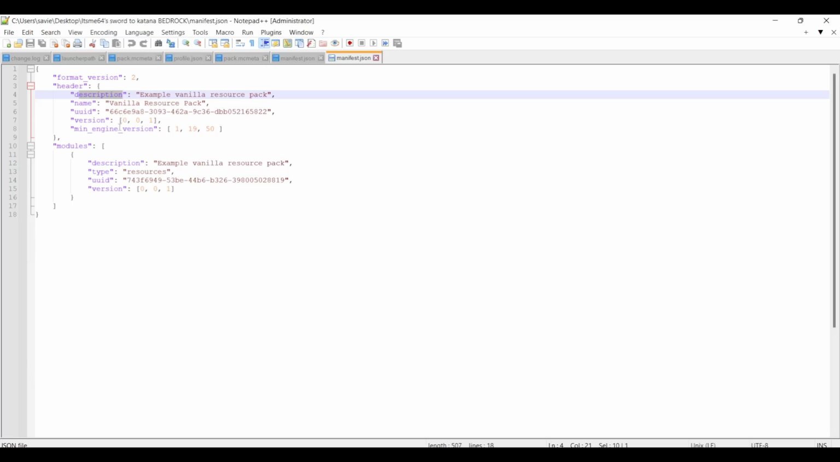Number one, description. In between these two quotation marks over here, we have a description. You can make this description anything you want for your pack, and this description is going to show up inside of Minecraft. So you can just type out your description in between these two quotation marks.